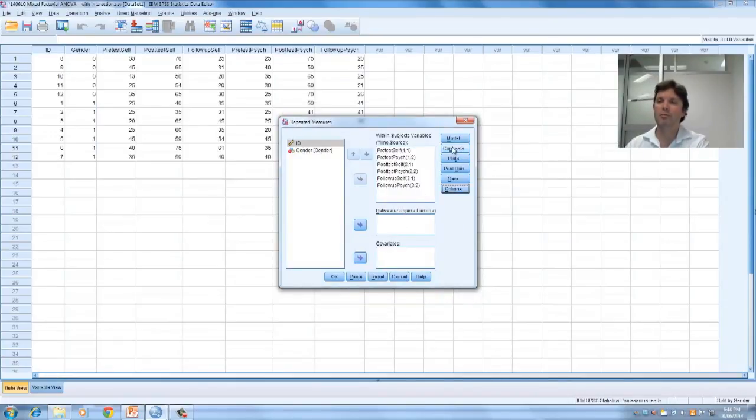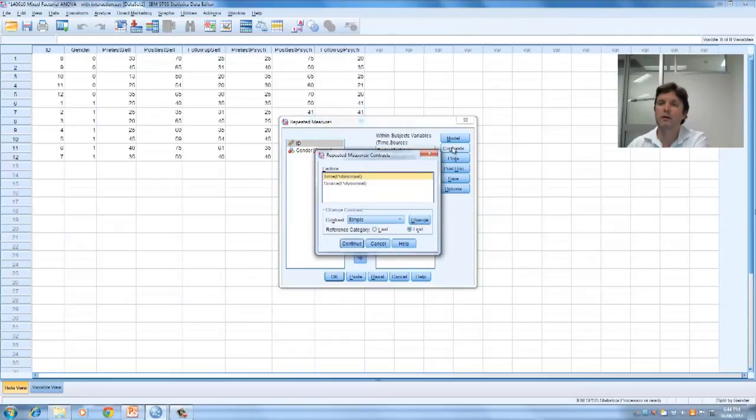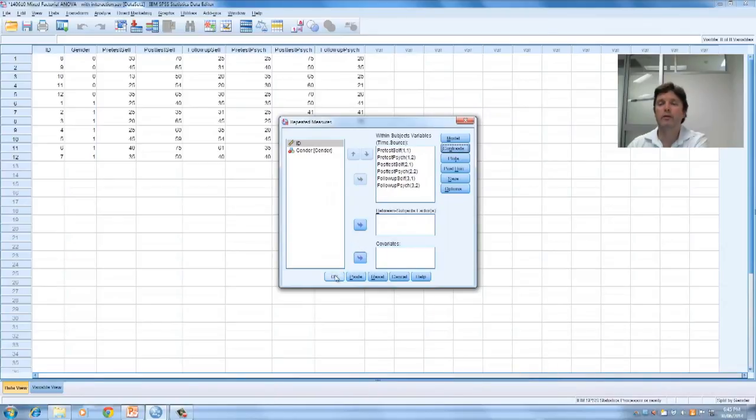Press Continue. Now let's press Contrast. Because we want simple contrast for time, and that's really the only contrast we're interested in, let's make sure that that is simple, and we're going to contrast it by the first reference category, so level 1, and press Change. Now press Continue.